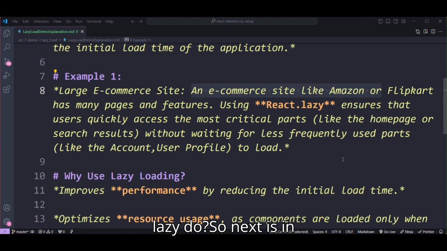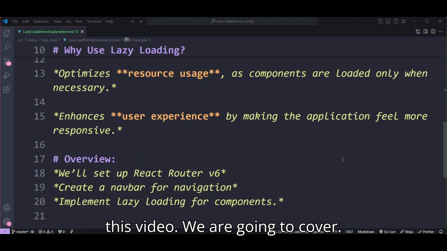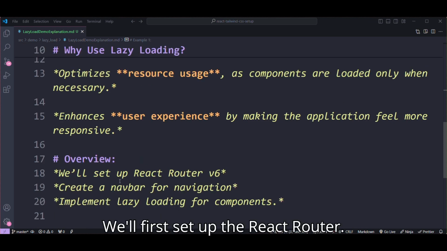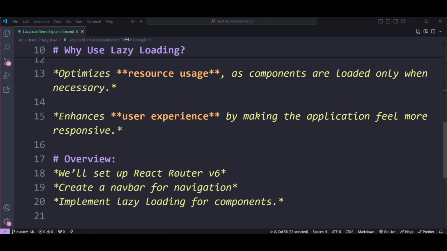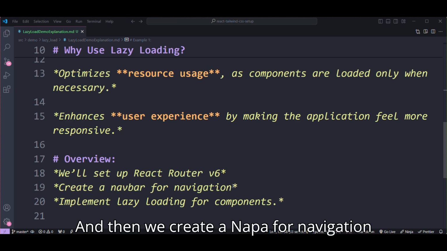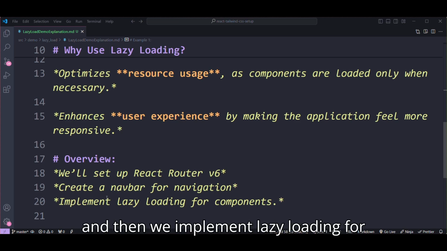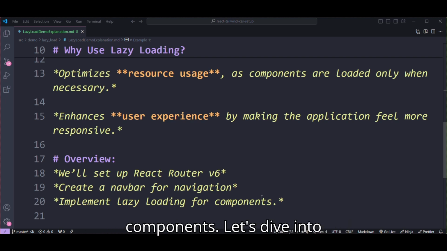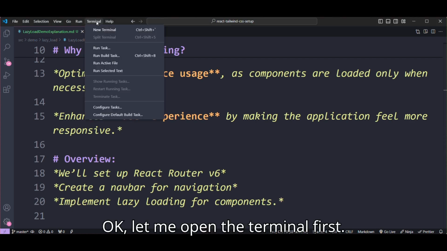Next, in this video we are going to cover the following: we will first set up the React router, then we create a navbar for navigation, and then we implement lazy loading for components. Let's dive into the demo. Okay, let me open the terminal.